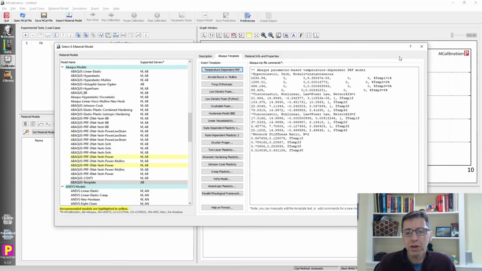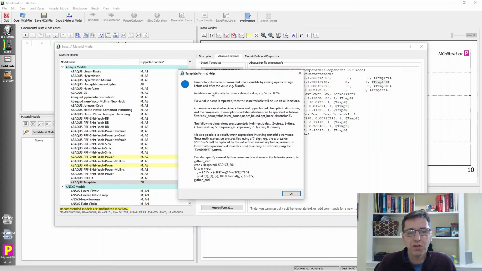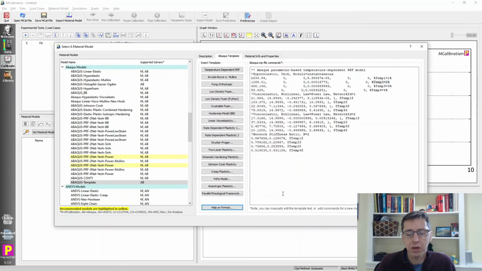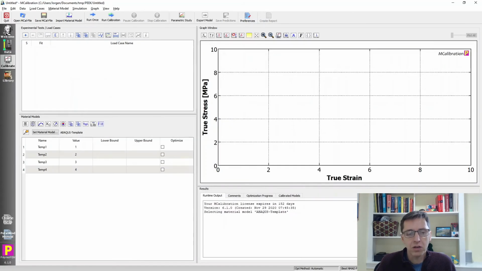And here's our template for the temperature-dependent PRF model. We can do this by hand, of course, too, but it's very convenient to do it this way. Hyperelastic component, and here's the temperature. You see that the temperature is specified as a variable in Mcalibration language. So you can specify the temperature using variables if you read the format help here, but that's not something I'm focused on right now. I'm going to say OK.